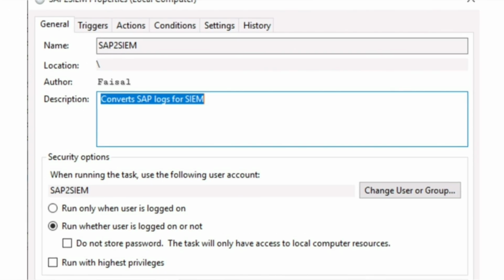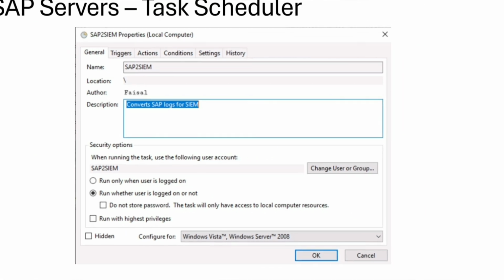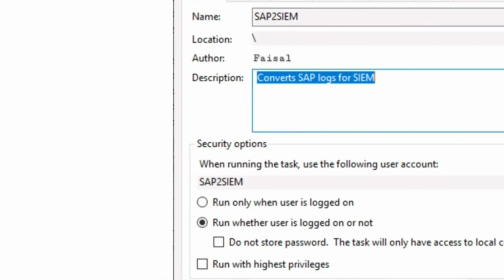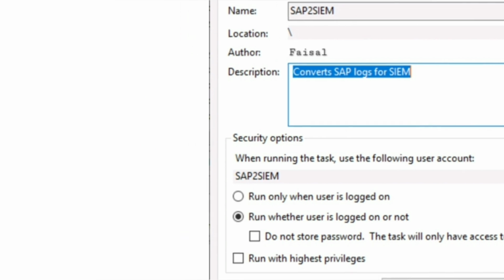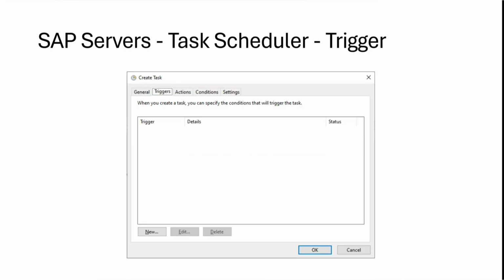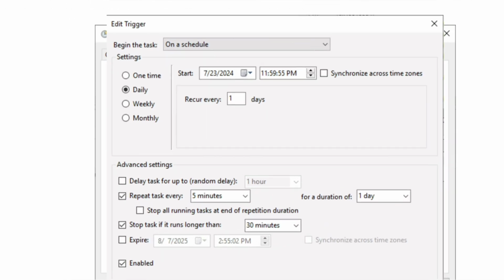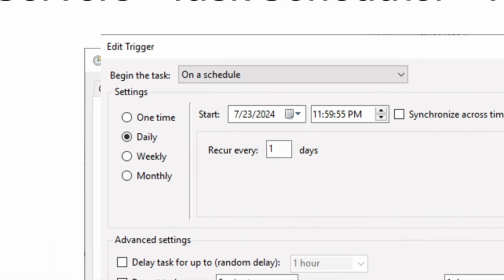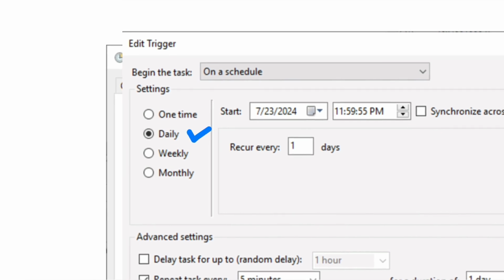So as you can see here, I am creating a task scheduler. One thing you have to note down and remember is to use a service account, like SAP2SIEM, which has access to the folders. After that, you will create a trigger. You will click on New, and here we need, number one, this task to be triggered daily. That's why we have selected the option daily.